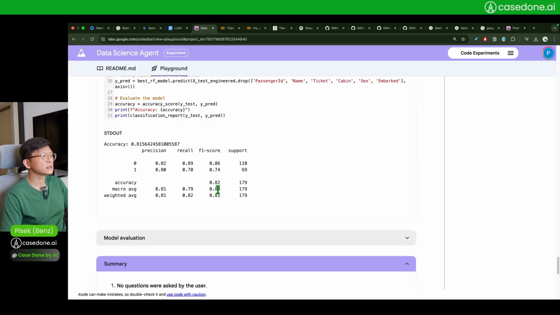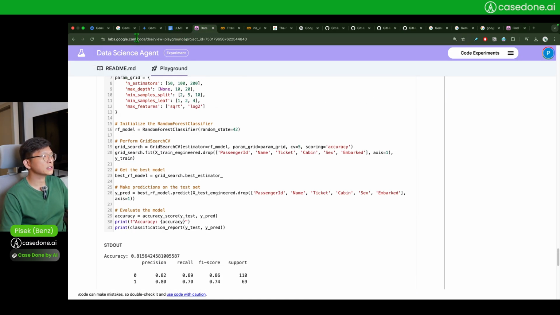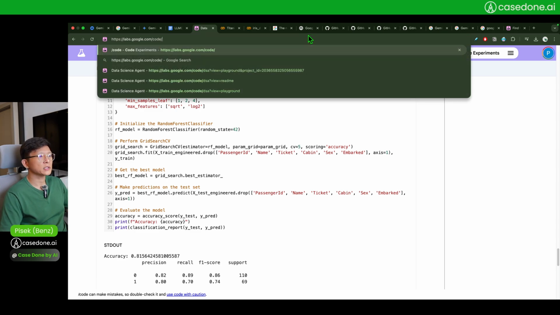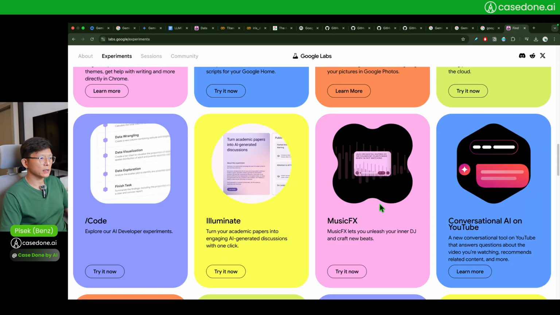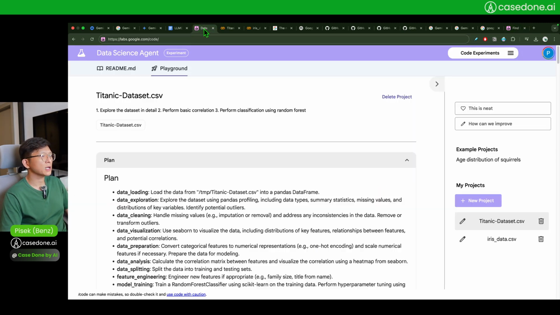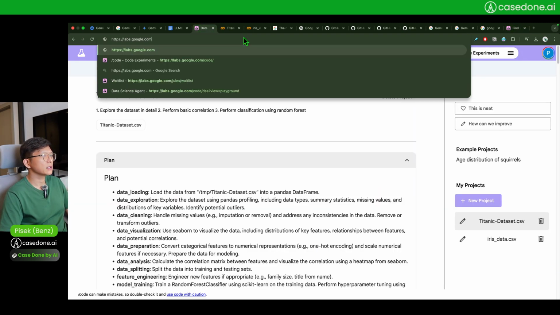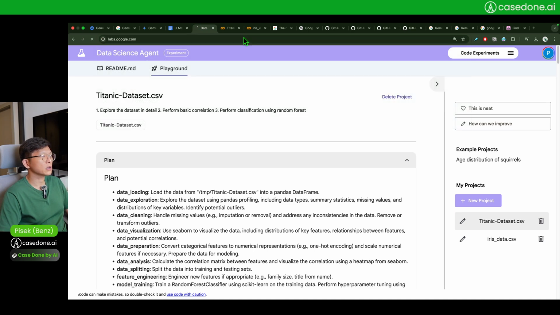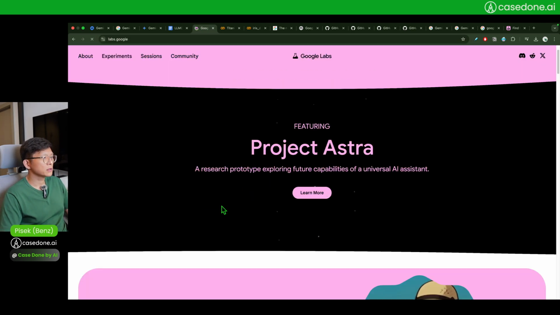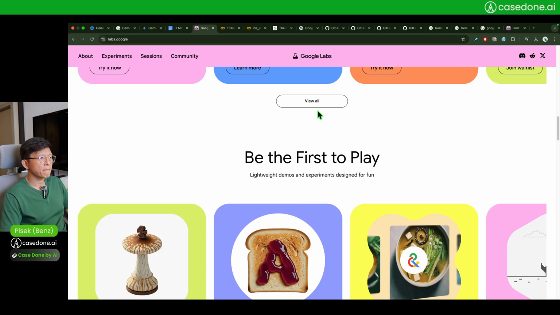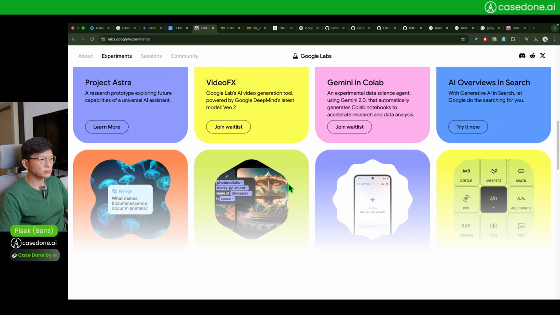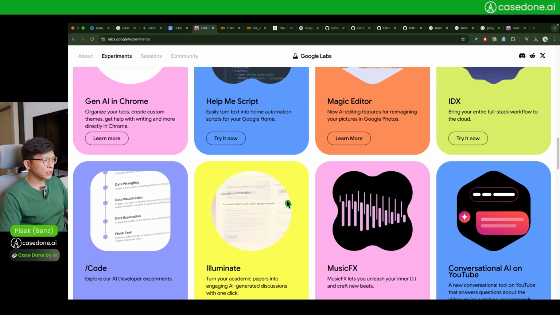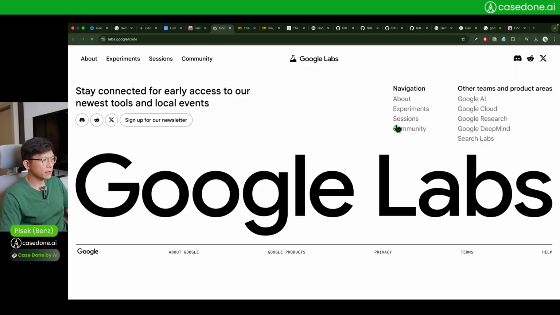All right, so this is actually fun. Let me just go back. Okay, what was it that I had before? What if it's not code? I think it's in here, right?